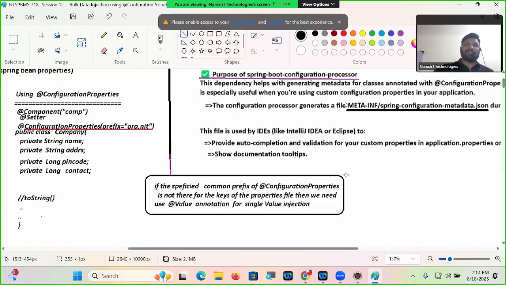Suppose the property type is int, and the key you want to inject is a string. Generally keys are strings only, right? Can we inject strings to integer properties? No. Then there's a chance of getting a number format exception.